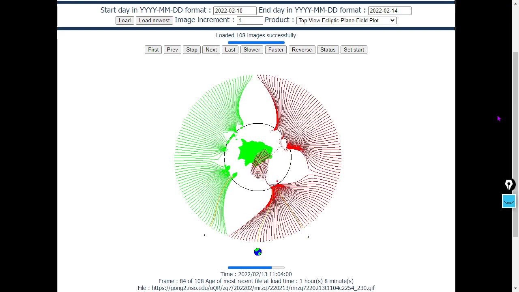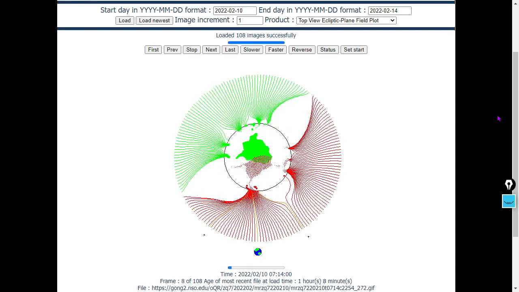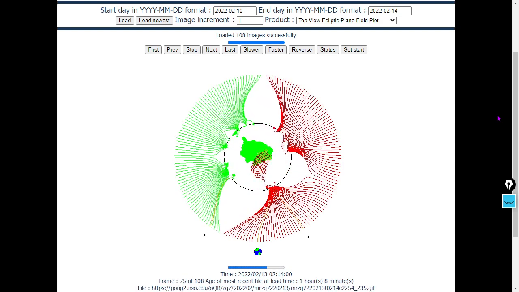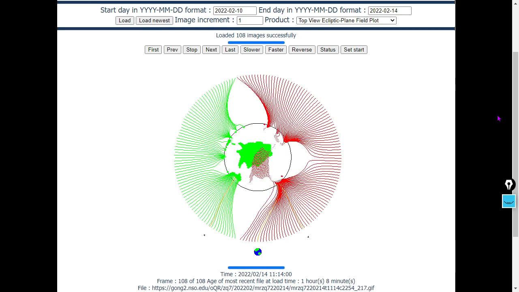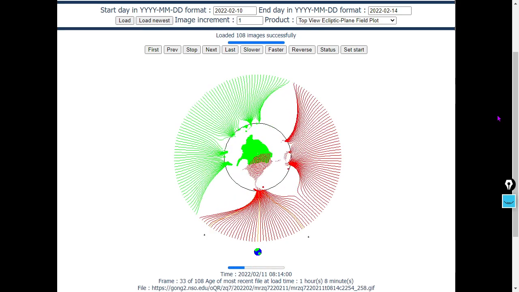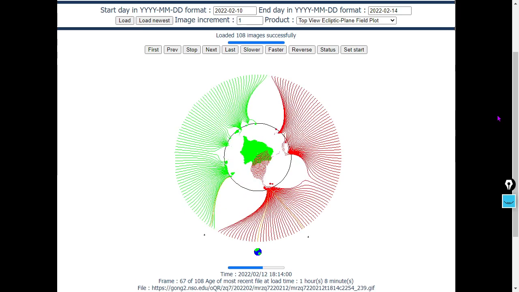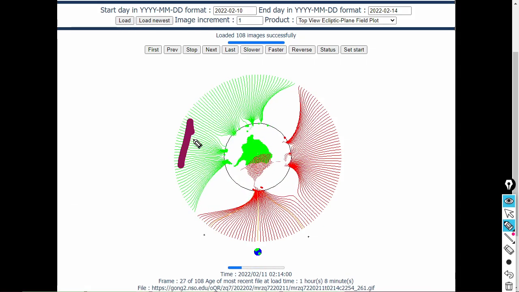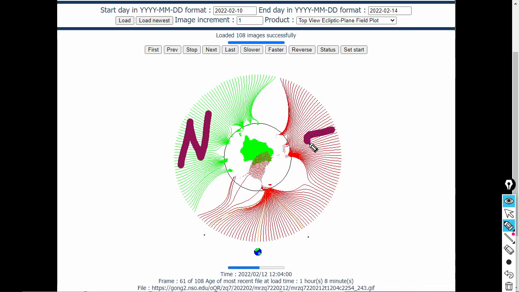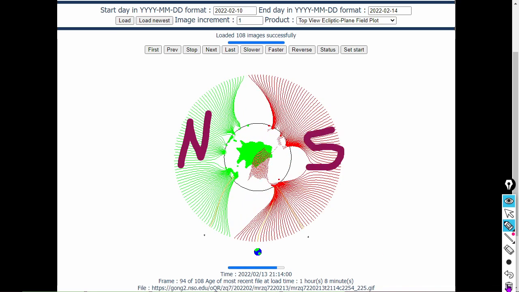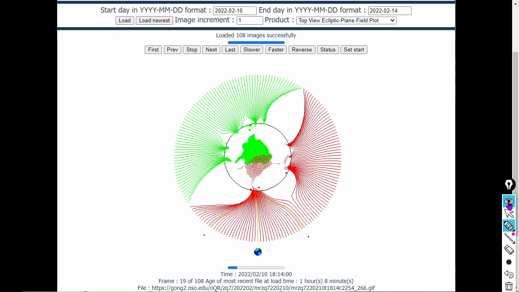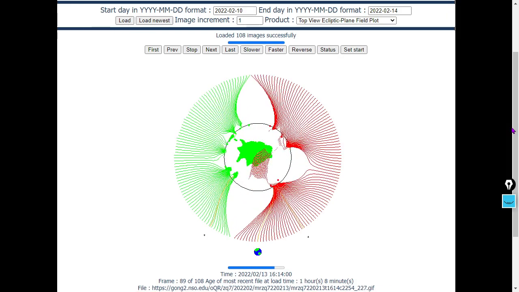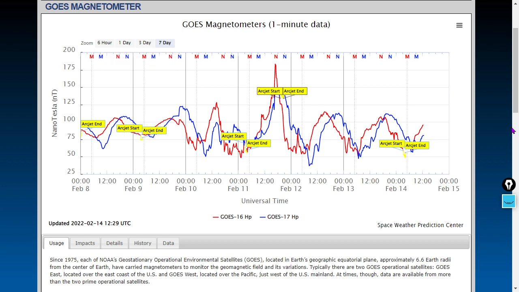Let's take a look at some magnetism of plasma in space. This is the top view ecliptic plane field plot. And later today, by tomorrow's daily space weather video, Earth will almost certainly be in a North Pole current sheet. That is this green area right here. That's your North Pole current sheet. Over here is a South Pole current sheet. And really, solar cycle 25 is taking its time for the solar polar field reversal process.